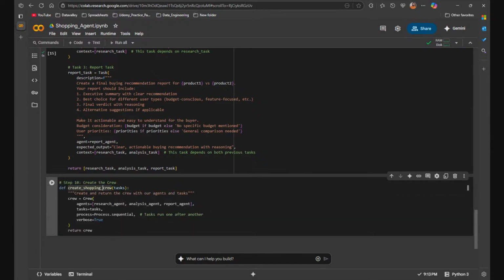In that shopping crew function, we're going to define the crew variable, and we will use this Crew class, which comes with the agents definition, tasks definition, process definition, and then verbose. Verbose is nothing but the behavior of the entire crew, right? So here we're going to give this research agent, analysis agent, and report agent as part of the agents assignment. And then we have the tasks, which we have already defined in the previous code.